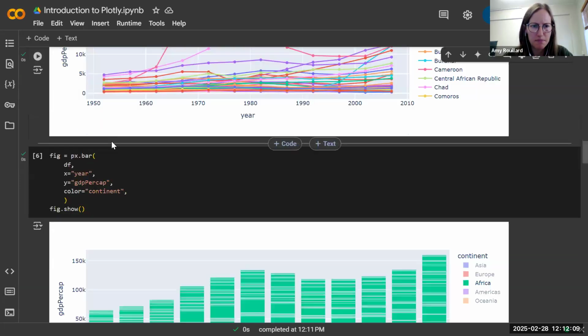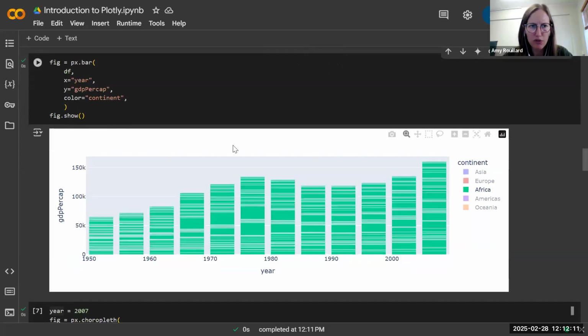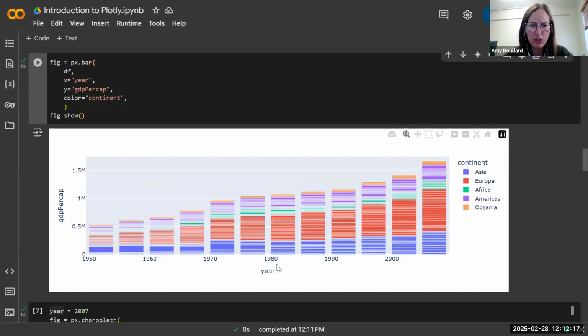Great. So bar charts are also very easy in Plotly. So here I've plotted the year versus GDP per capita. And I've taken the color to be the different continents. And you'll also see all of these bars are actually subdivided. So the data for each specific country is actually still in there, which I think is really great.